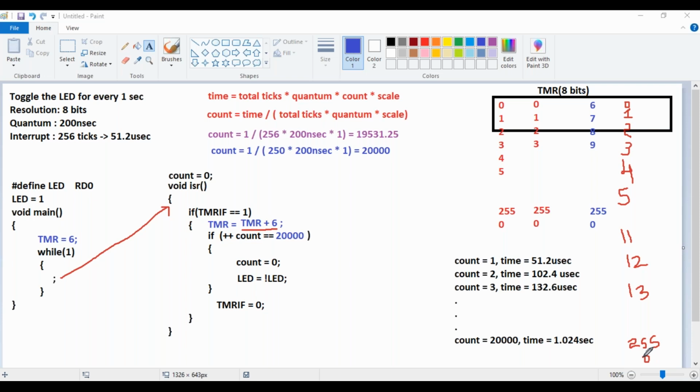So this is how you will achieve 1 second of time whenever you have to toggle an LED every 1 second with the help of a timer. Did you get this? Everybody, are you following this? Okay.